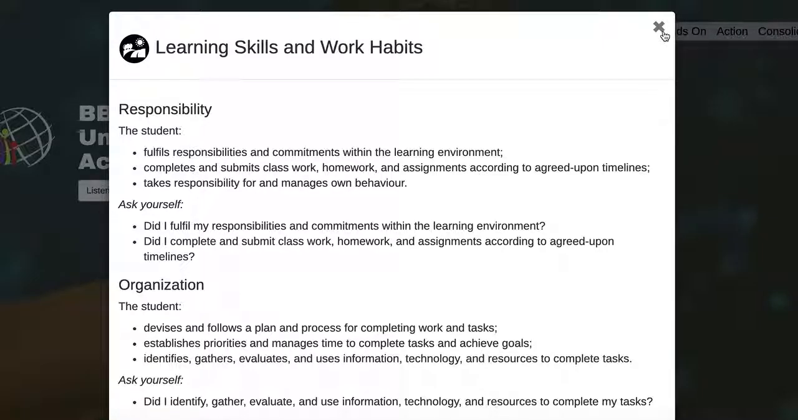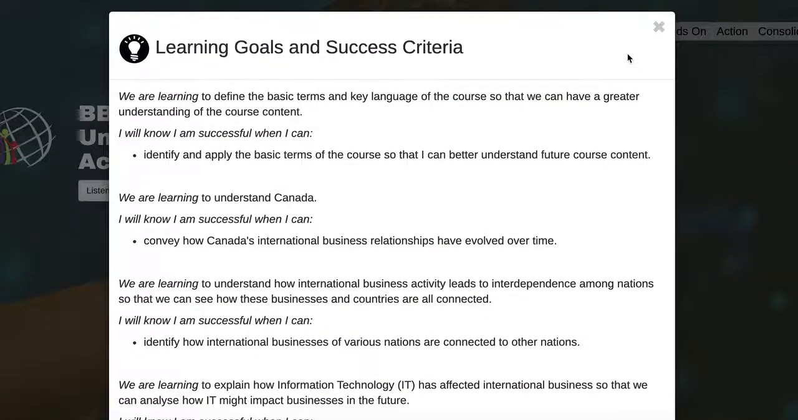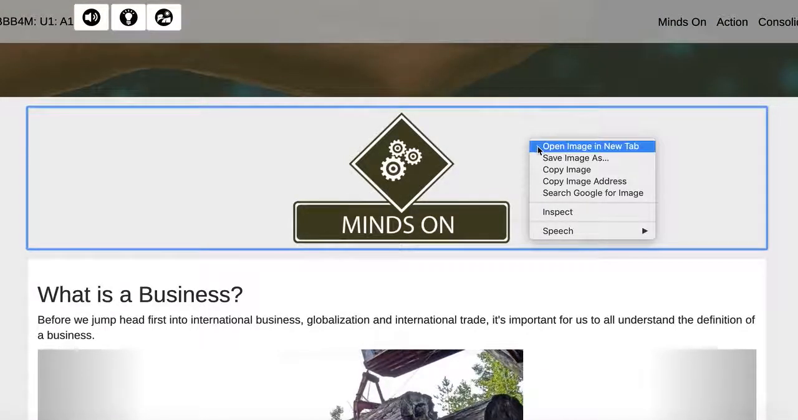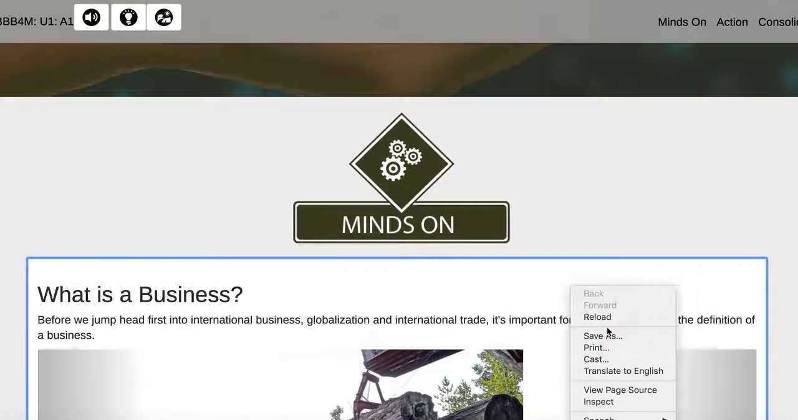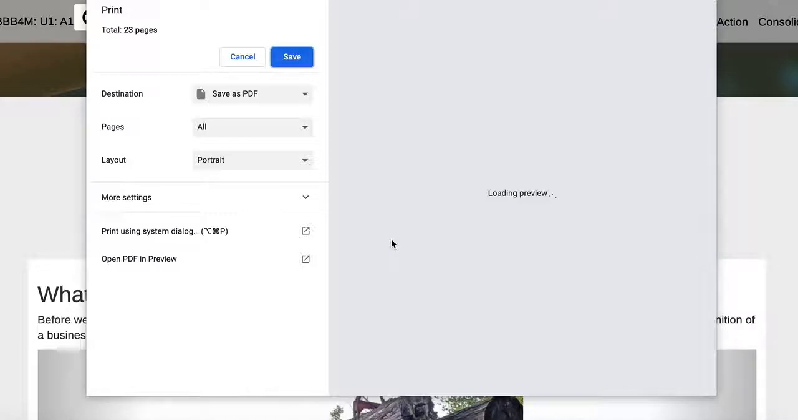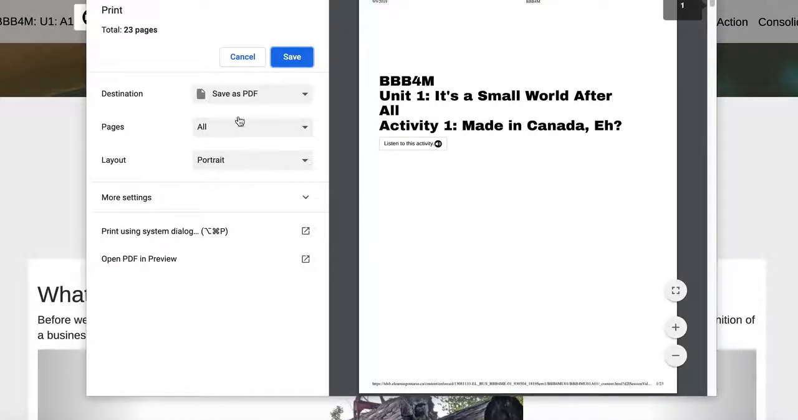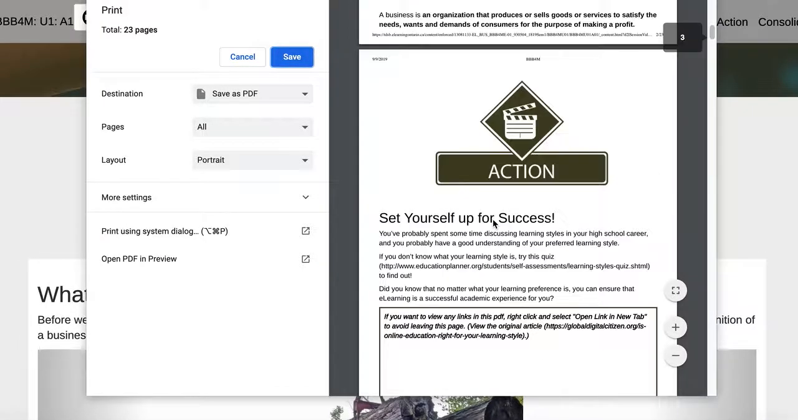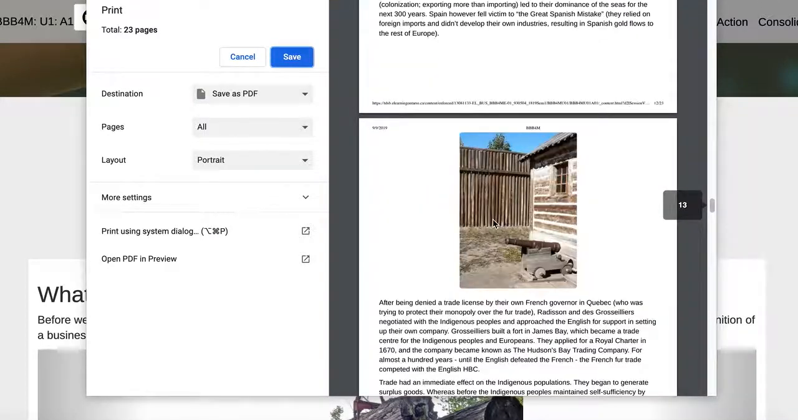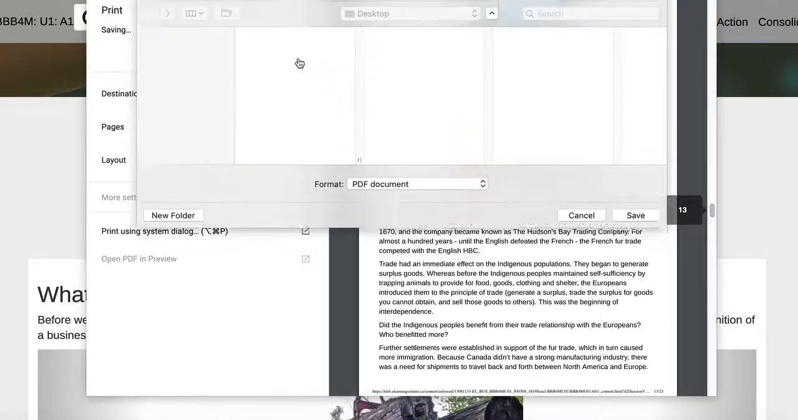and I have to click on learning skills and work habits. Just read them at the start. It's a little bit of teacher jargon. And I'm going to right click on the text, print it, and save it as a PDF. So if I were to scroll through it, I can see all the notes. And I'm going to save that as a PDF.